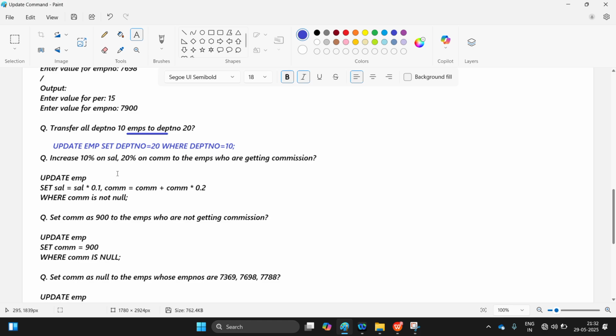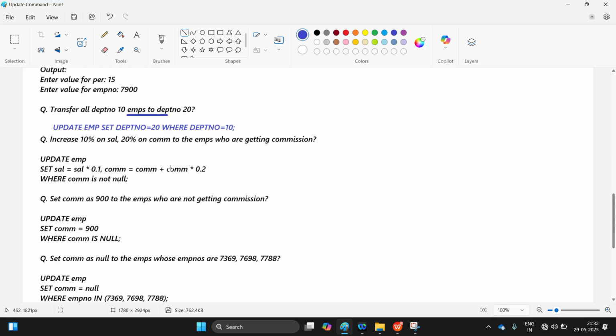Now we have to solve another query, that is increase 10% on salary and 20% on commission for the employees who are getting commission. Here a new concept arises, that is the null and is not null concept. Means the employees who are getting commission, means the employees whose commission is not null. If null, then the employees are not getting commission.